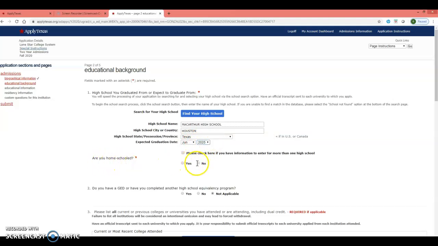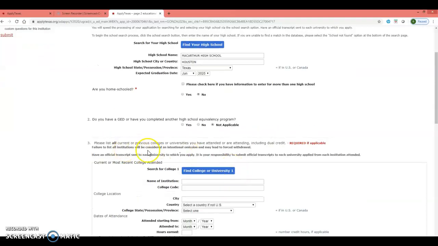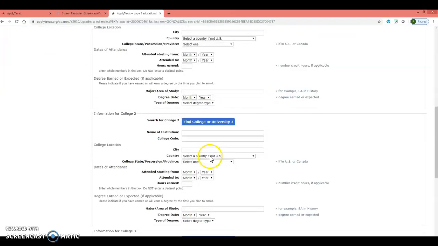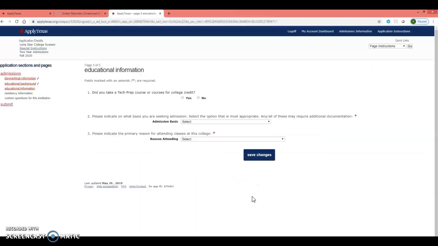I am not homeschooled because I attend a public school, so I'm going to answer no. I do not plan to get a GED, so I'm going to answer no or not applicable. I have not attended other colleges or universities, so we're going to leave all of these questions blank. And I am not on academic suspension, so I could leave this blank or I could click no. And it's going to save changes.